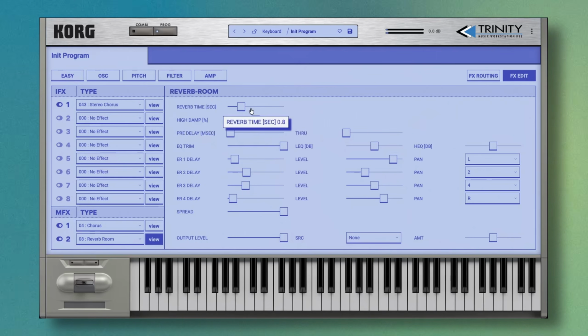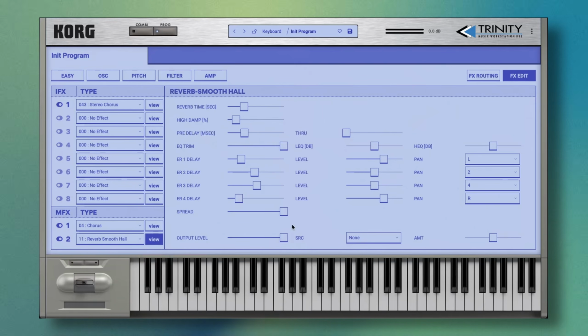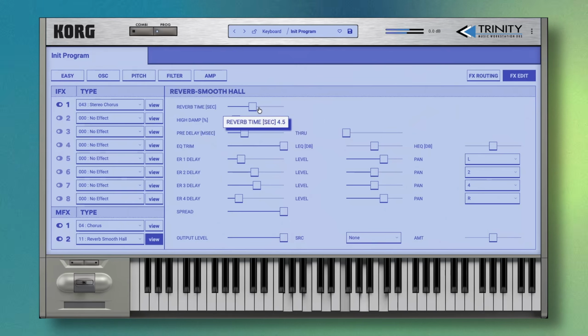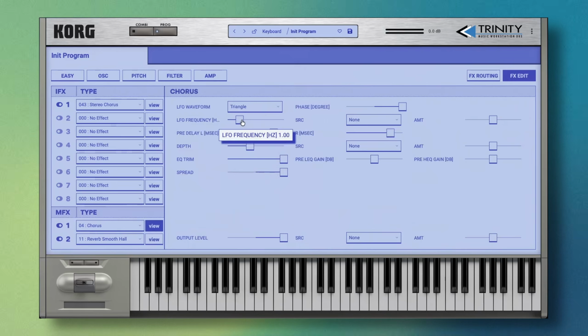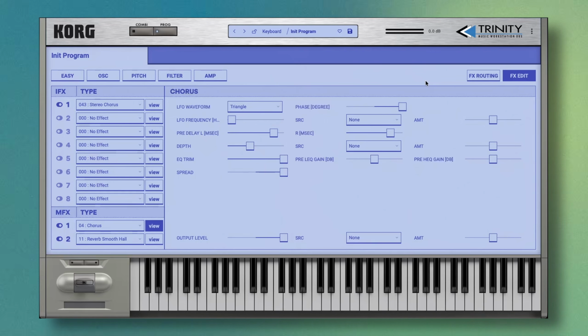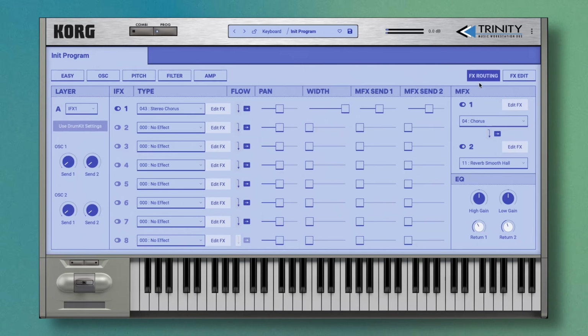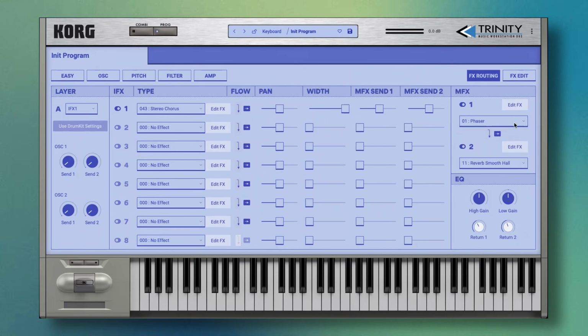Let's edit the FX for the reverb here, and I'm actually going to switch to just a nice smooth hall. And then let's check out this chorus here. I'm actually going to drop the LFO on the chorus, so it's slow, very slow chorus modulation. And as I look here, I just realized I have 2 choruses. So let's not do that. Maybe a phaser?